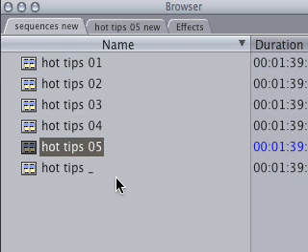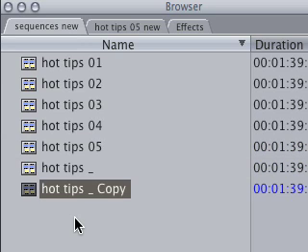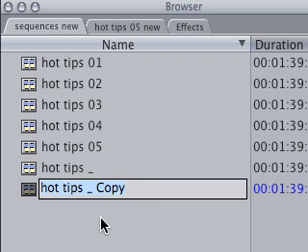Again, let's make a backup of the current sequence, so I'll select it in the browser and press Option D. Pressing the Enter key on the numeric keypad highlights the sequence name for editing, and I can move the cursor to the end of the name by pressing the right arrow. I'm going to delete the underscore, enter 06 and press Return.